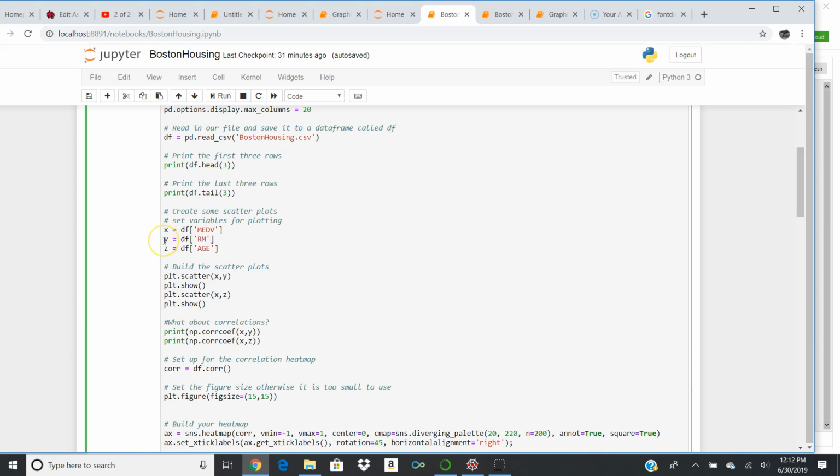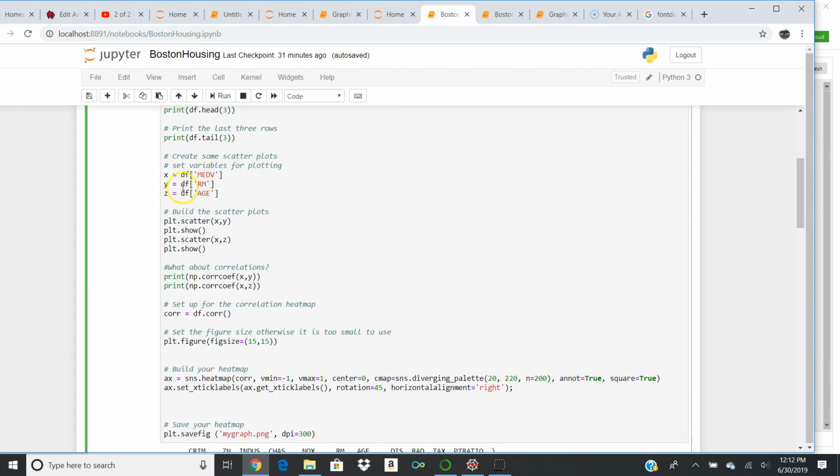Okay? Same thing with this next one, with y. We're taking the data frame, followed by, in square brackets and single quotes, the actual name of the room variable. And we did the same thing with z. On z, we put in age. So now x is populated with all the median housing values, y is populated with all of the average rooms, and z is populated with all the average ages for the 506 neighborhoods in the Boston housing set.